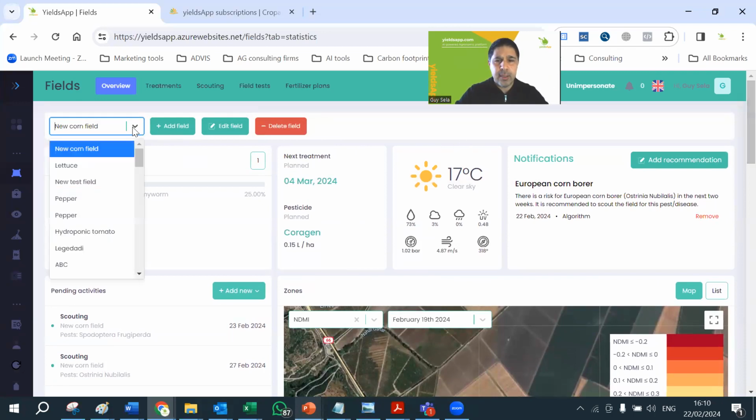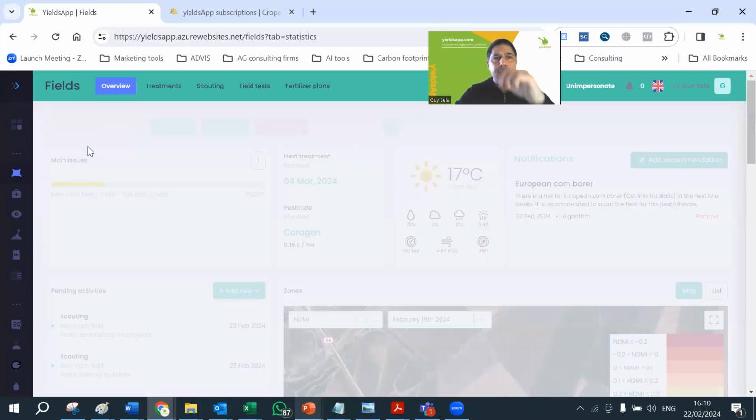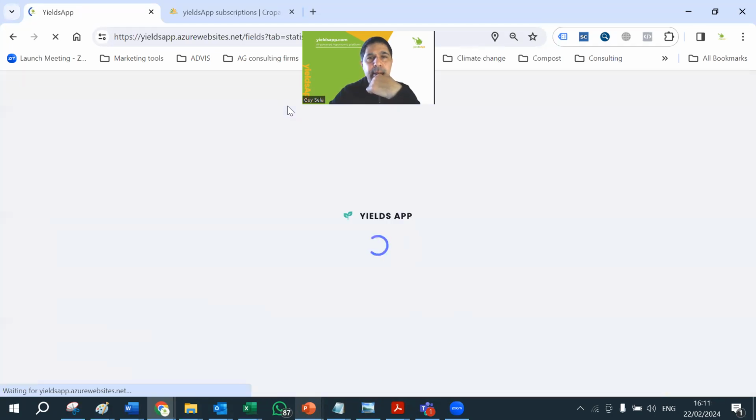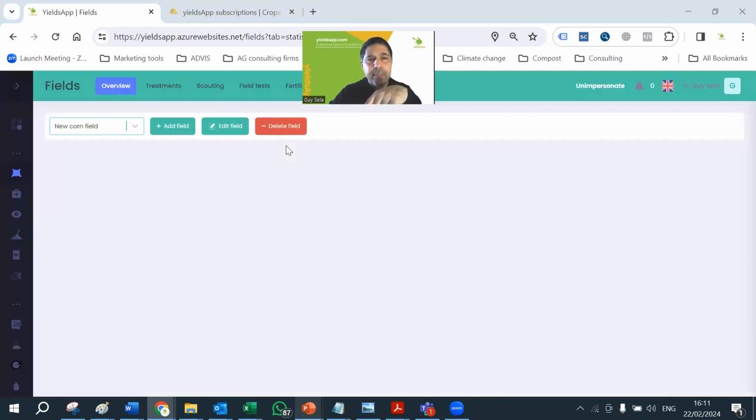So let's take here a barley field. Let's see here. I want to show you this water deficiency in a sec. Until it closes, I will answer another question here.